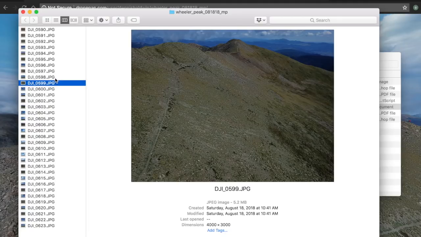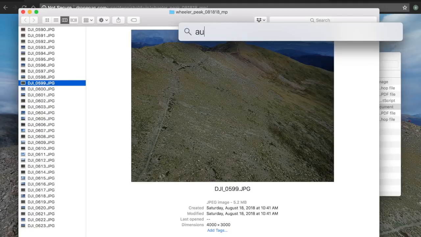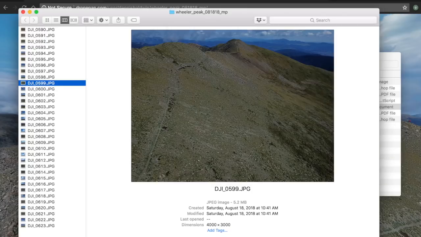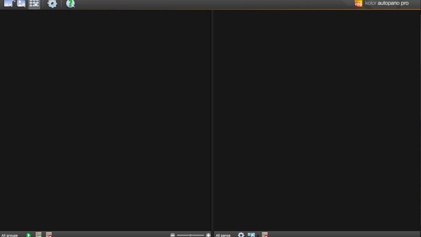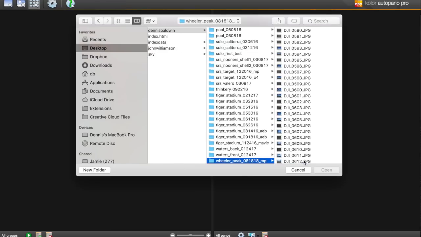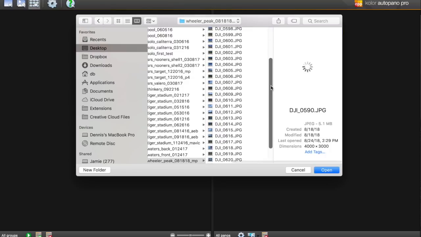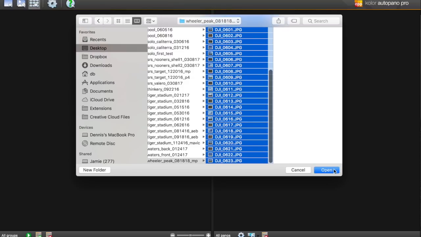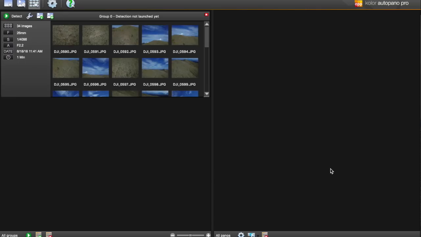So these are the images. What I'll do now is launch AutoPano Pro. With AutoPano Pro launched, I will go to this icon and select the images from this pano. I'm going to select all of them and go ahead and open them. They will be loaded into the app.